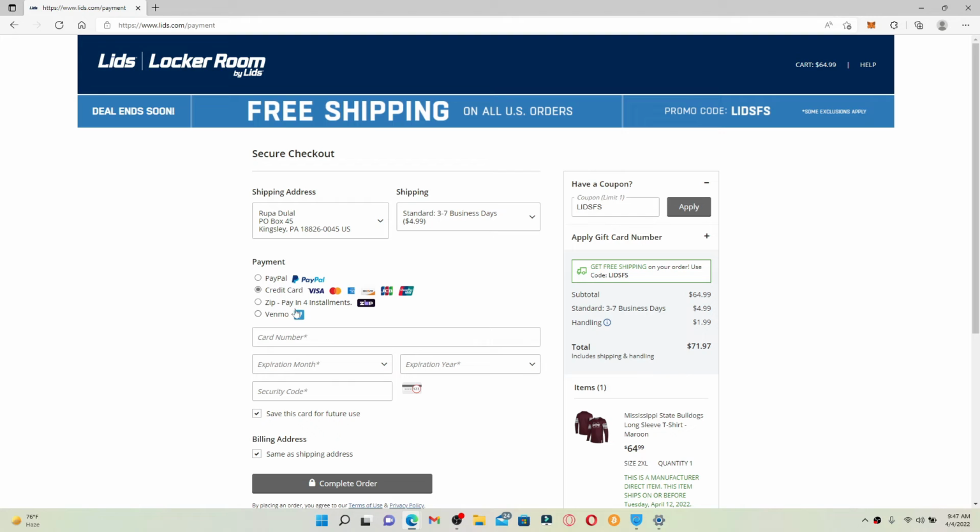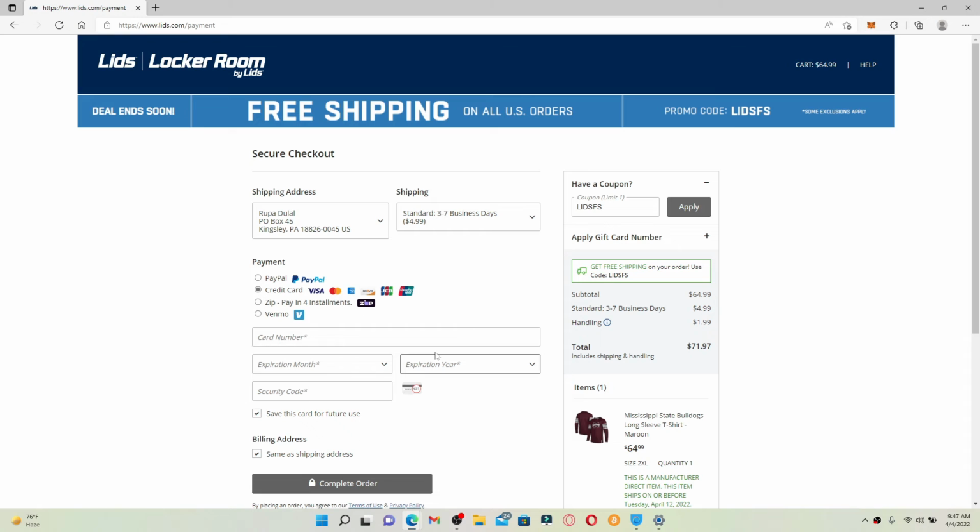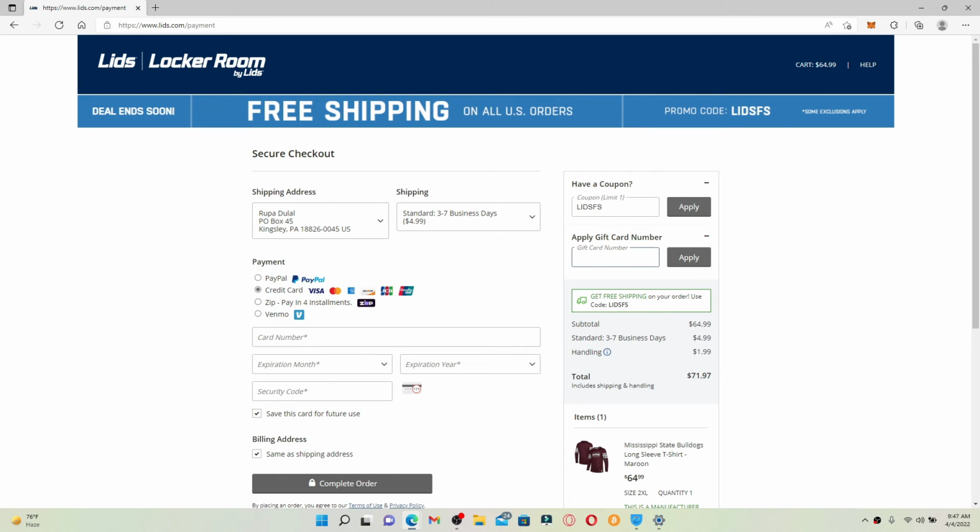If you'd like to pay using one of these options over here, you can simply check on that and enter the information required in order to make a purchase. If you'd like to redeem your gift card with the purchase, click on Apply Gift Card Number on the right hand side of the screen and enter your gift card number that is available at the back of your gift card for Lids. Finally, click on the Apply button in order to redeem your gift card for lids.com.